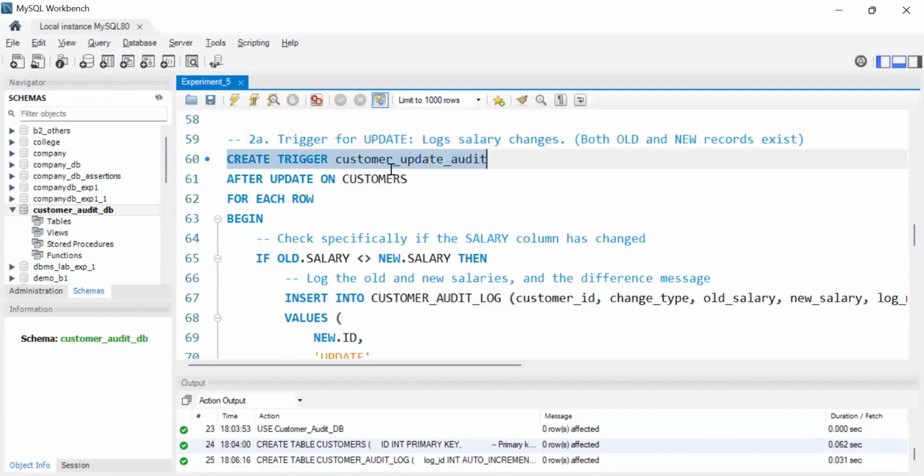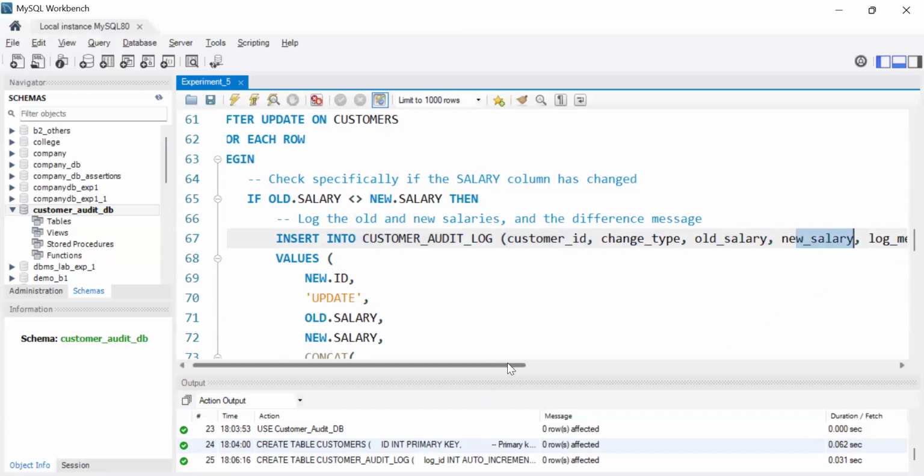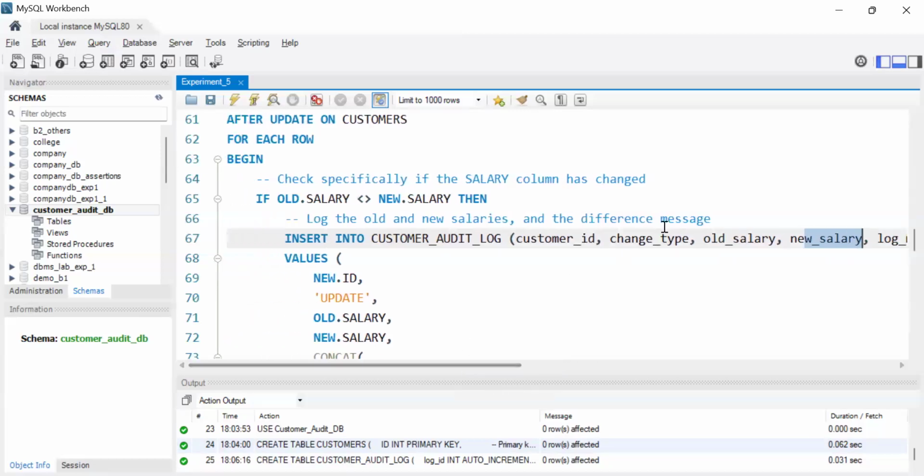First, I will create one trigger called customer update audit. This is the identifier you have to create, after update on the customer table. So data is coming from the customer table here. For each row, begin. If old salary is not equal to new salary, then insert into our logbook: customer ID, change type, old salary, new salary, then log message.